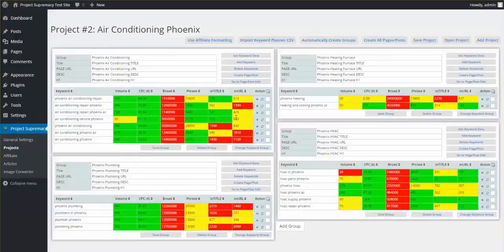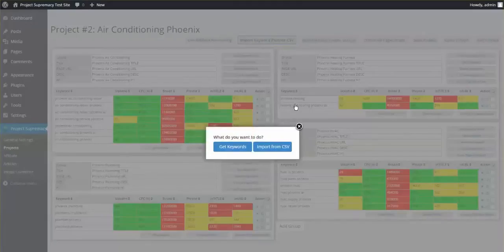And when you first get in here, it's going to be blank, and you're going to want to import keywords, and there's two ways we can do that. Number one is we can use the Planner CSV import function, which is where you would actually go to the keyword planner tool, create a plan and a bunch of groups of keywords, and then import that CSV. You would save it to your desktop and then import it.